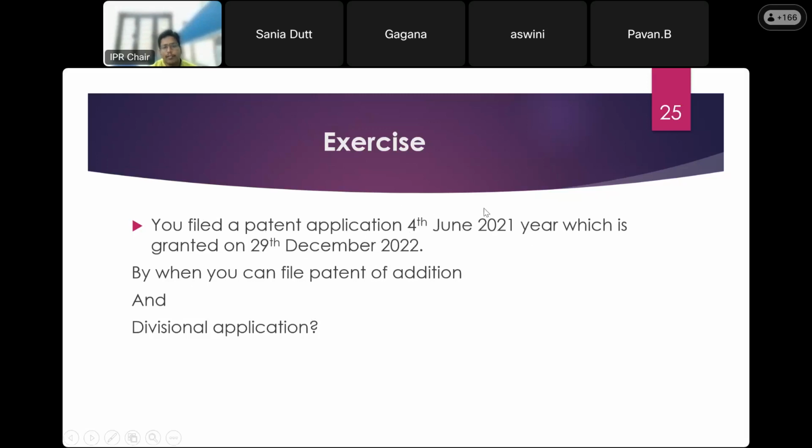When will this patent expire? This is filed on 4th June 2021 and it is granted on 29th December 2022. So when will it expire, and come to the public domain? And also, by when can you file a patent of addition and divisional application? I'm looking for your answers.